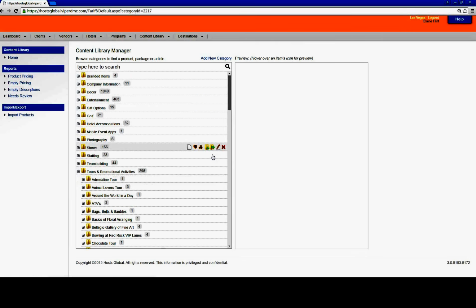So once you've created your package, you want to make sure that your details for it are set. So starting here on the right, you can use the default margin percentage, or you could opt to choose a specific percentage for this package. I'm going to use the default.